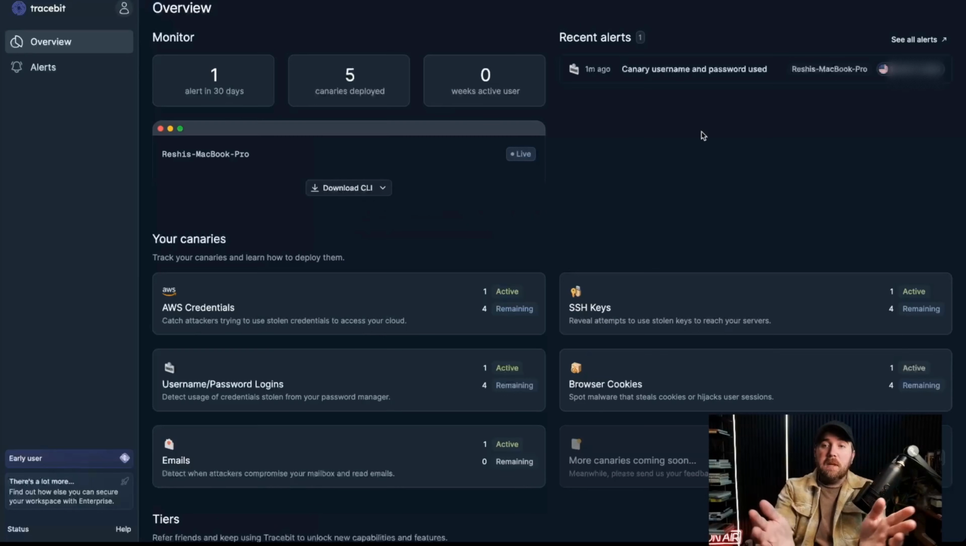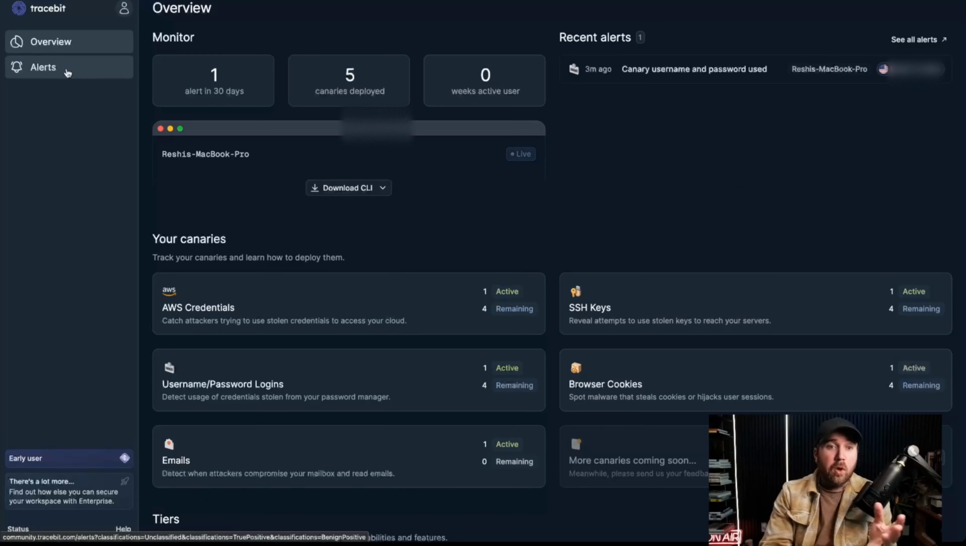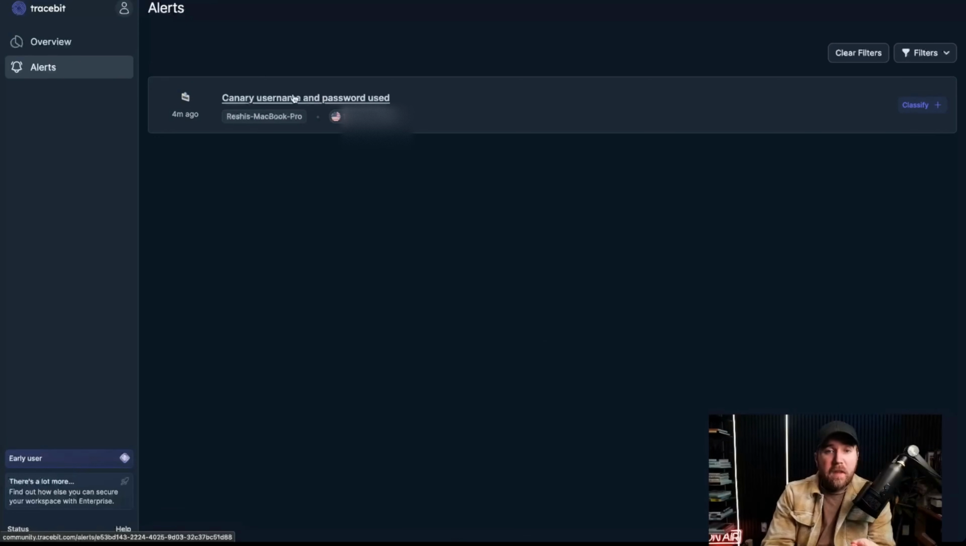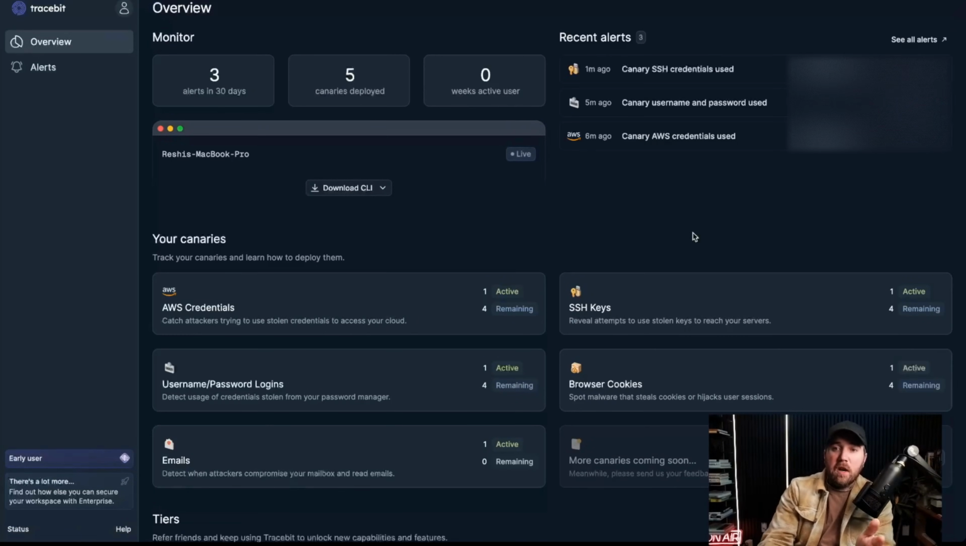So here you go. You're watching me log in for the first time to Tracebit Community Edition. I've already triggered some alerts so that we could see them on my screen. They give you a command in the command line to test them out. If we go to alerts, we can see I used a fake username and password that I've stored in my password manager that should never be used. If they're used, they were stolen, and this canary went off. I've gone ahead and triggered a few more. I pretended to steal my own SSH key, and I pretended to steal some AWS secrets that, again, should never be used. These are completely fake.